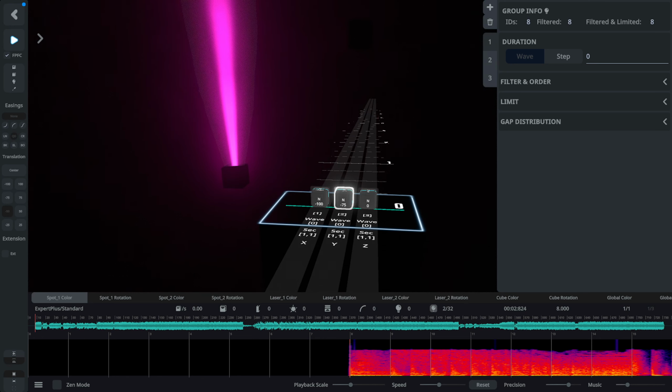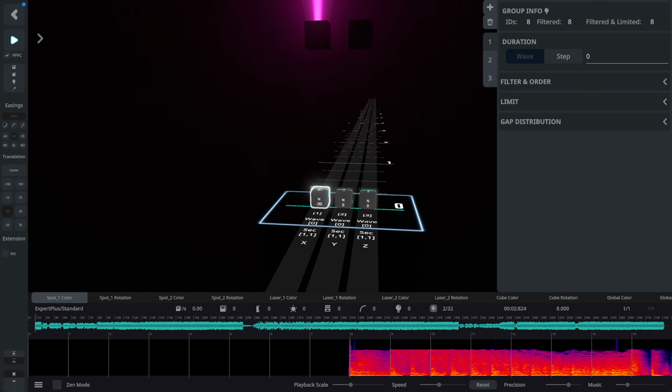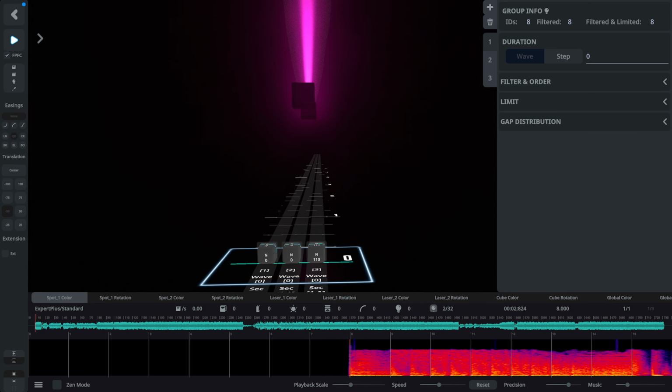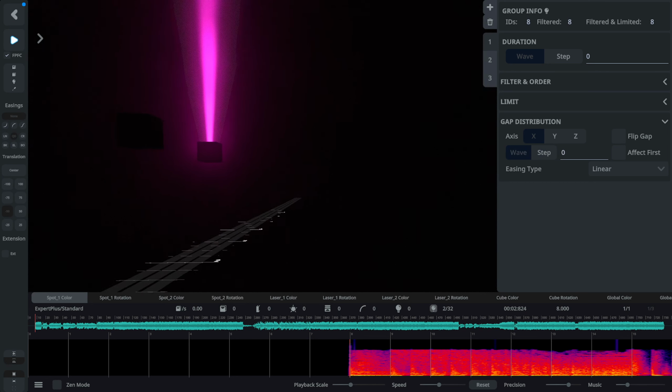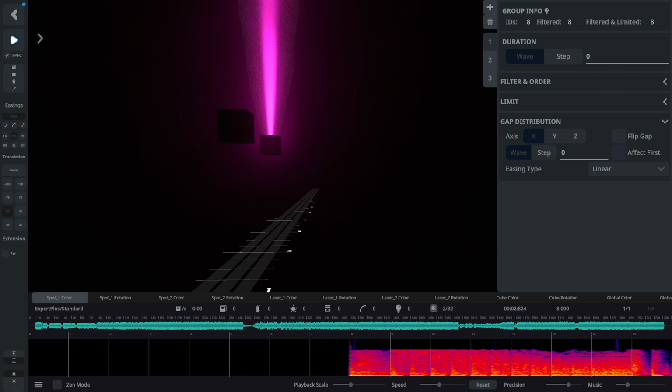So, this also has, from the last time we did it, we talked about rotation distribution and light distribution. Then this one is gap distribution. Gap distribution acts basically the same thing as light or rotation would, but it spaces it out instead of rotating it by a certain amount each time or brightening it by a bit.